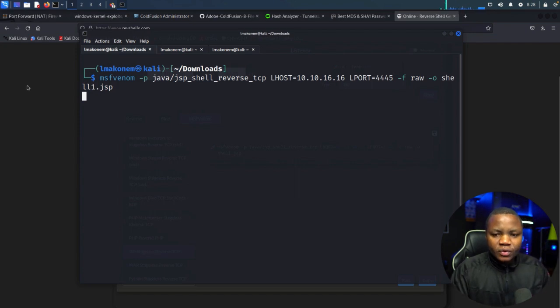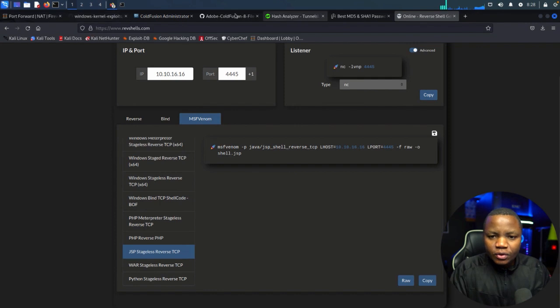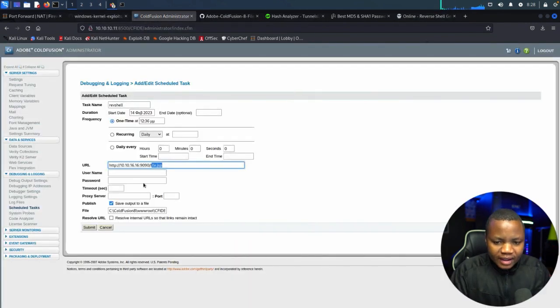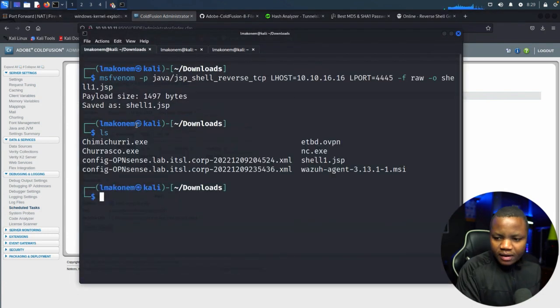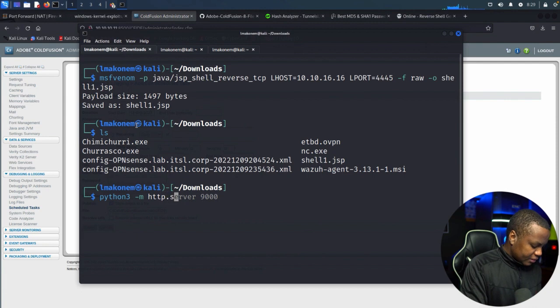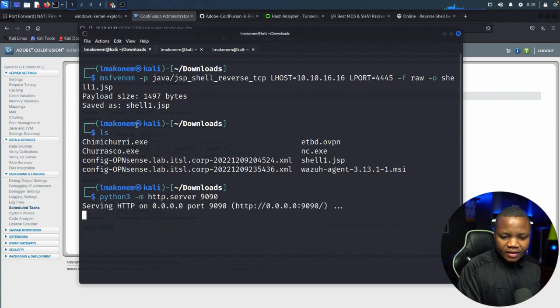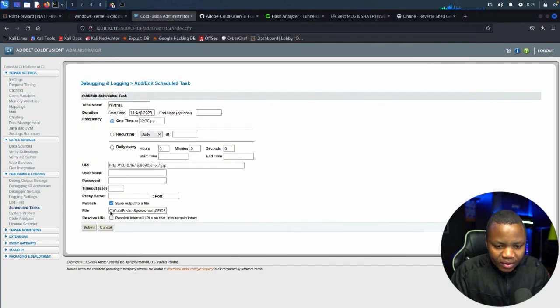And hit enter. Once that is done, we need to go back to our ColdFusion and say, hey, get a file called shell1.jsp from this location here. I mean, from my Kali Linux. So this is my Tano IP, port 9090. You need to make sure that you come here, once it's done, and do python3 -m http.server on 9090. Okay, now I need to tell it I want it to go to the root directory of the ColdFusion server. So C, ColdFusion 8, that's the default installation, wwwroot.